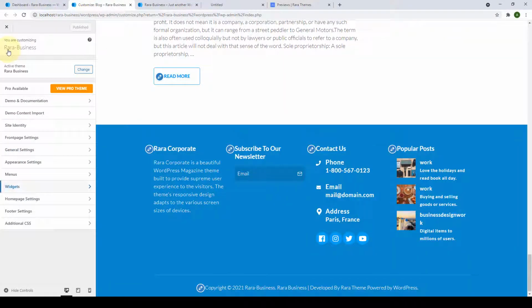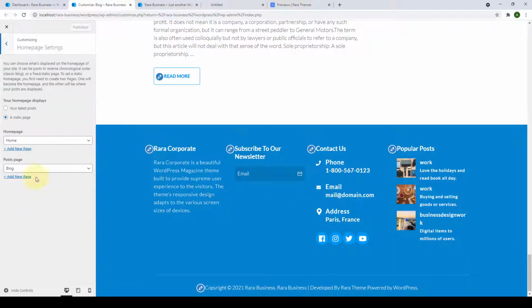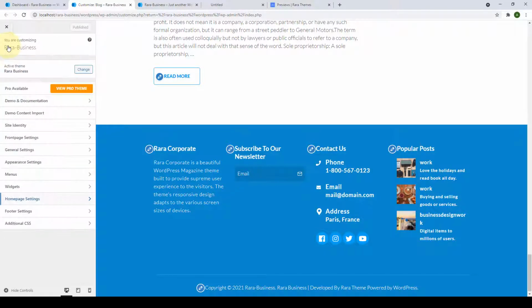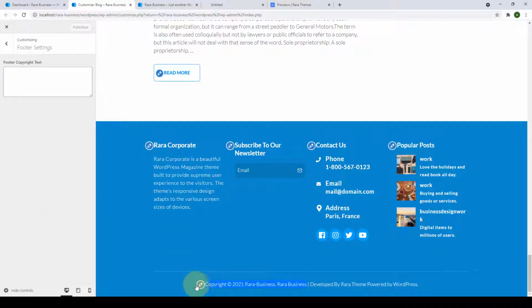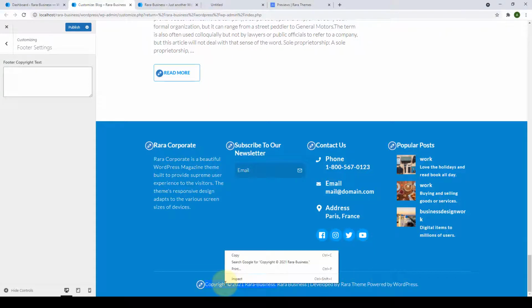Let's go back. We are done with our widgets. We have already covered the homepage settings. Next is the footer settings. So in the free theme, you can edit out this portion of your footer copyright text. In the pro theme, you can also make the theme author and WordPress information disappear.